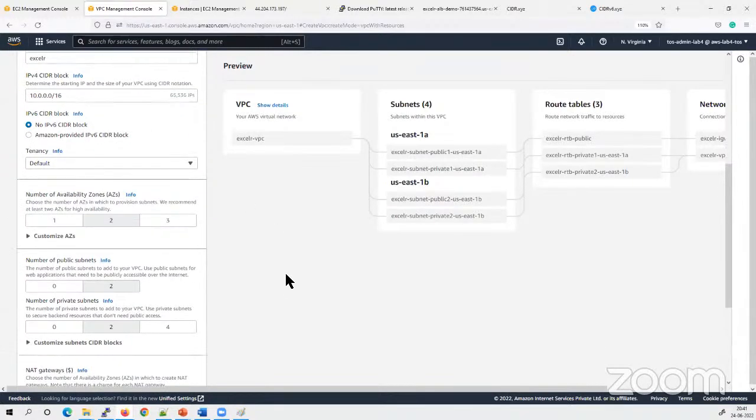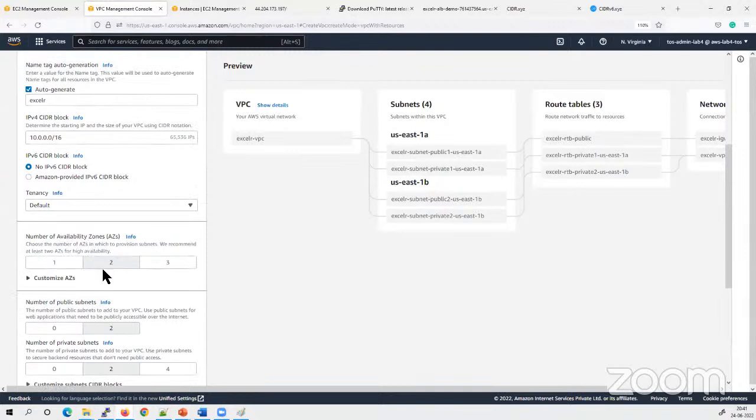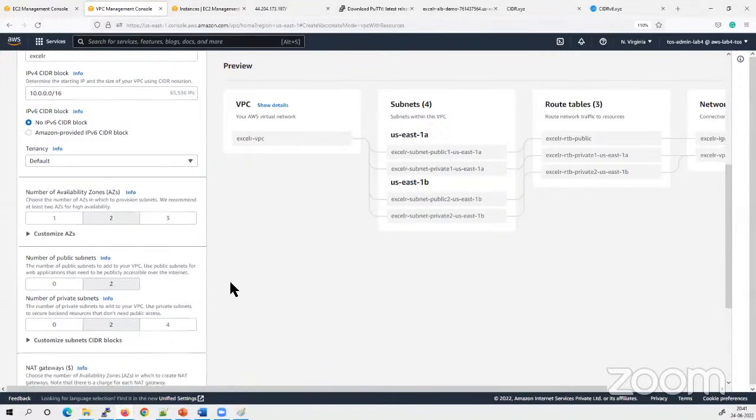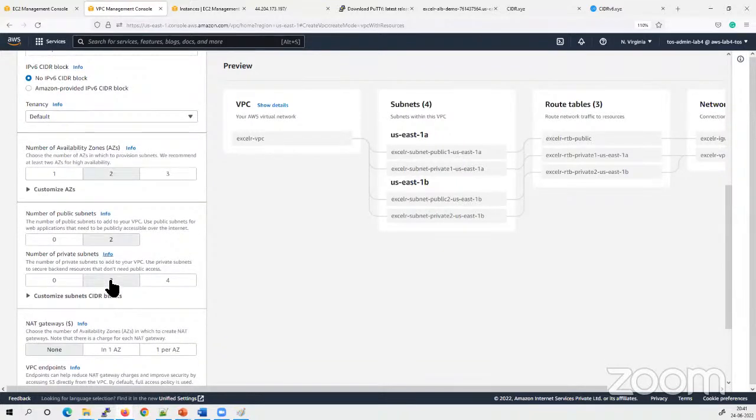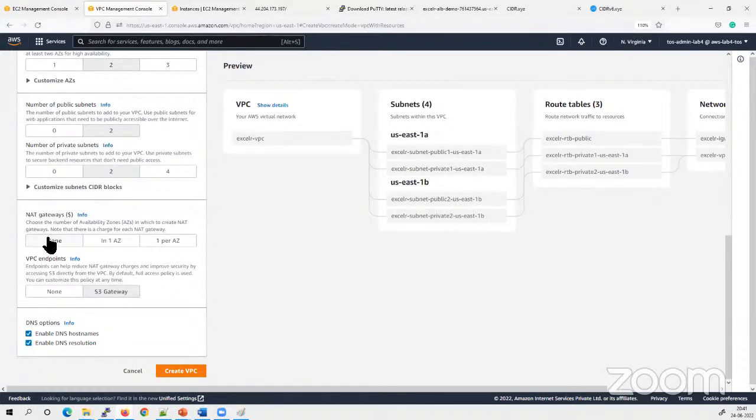Then it is asking me the number of availability zones. So I can select, I need just 2 availability zones. Then the number of public subnets. I can put a value here. I can create 2 public subnets and 2 private subnets. Fine. Number of NAT gateways I can select. So I can say 1 in each. I can do that. And I don't want to have a VPC endpoint at this moment.